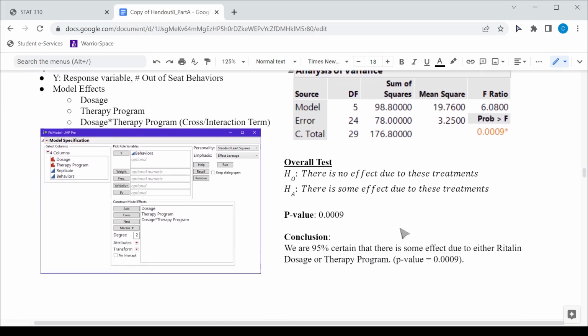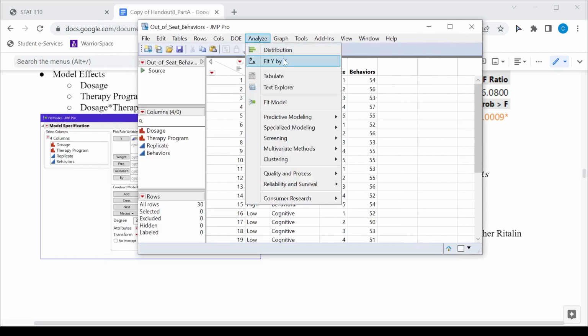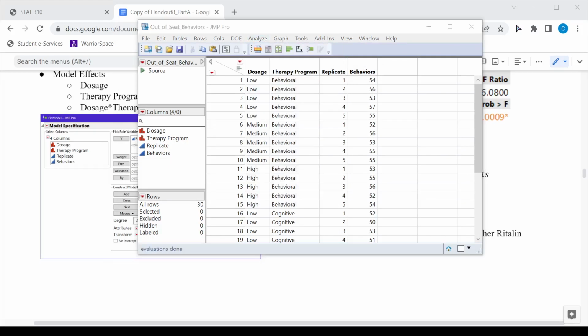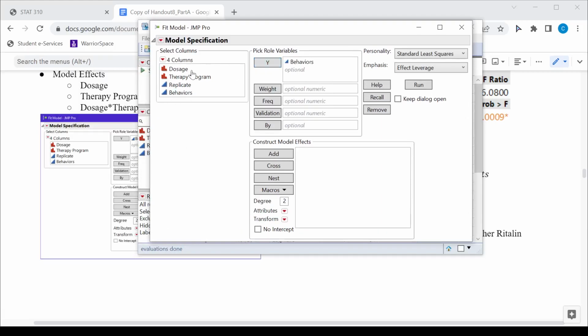Okay, so let's go ahead and fit the model first. Let me bring the data in and fit the model for you. I'm going to go Analyze, Fit Model. My response here is the number of out-of-seat behaviors. And then I've got dosage, that's the Ritalin dosage, and I've got the therapy program. In order to get the gammas in there, I need to do an interaction or cross term. So I'm going to select both dosage and therapy and select cross. That'll put that cross term, or my interaction term, in there for me. Now I'm going to hit run.